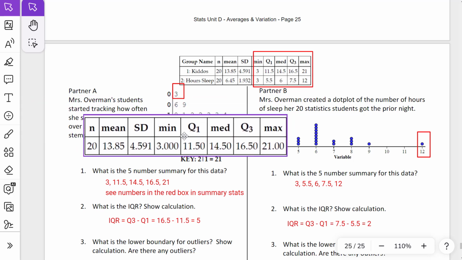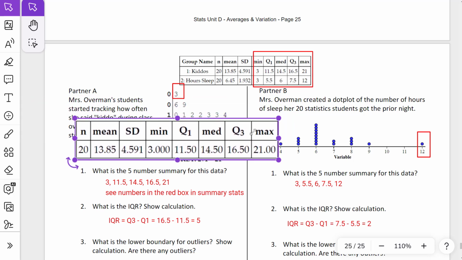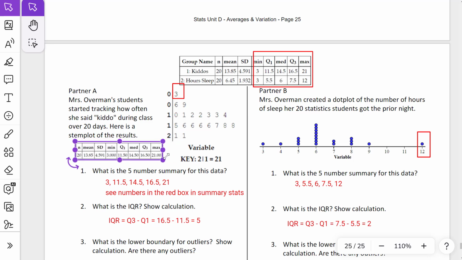Let me move this puppy. Make it smaller. So this is basically the same as the box plot on top. I was just trying to save room. Probably better just to give you two separate box plots. And you can see there's your 5-number summary. 3, 11.5, 14.5, 16.5, and 21.